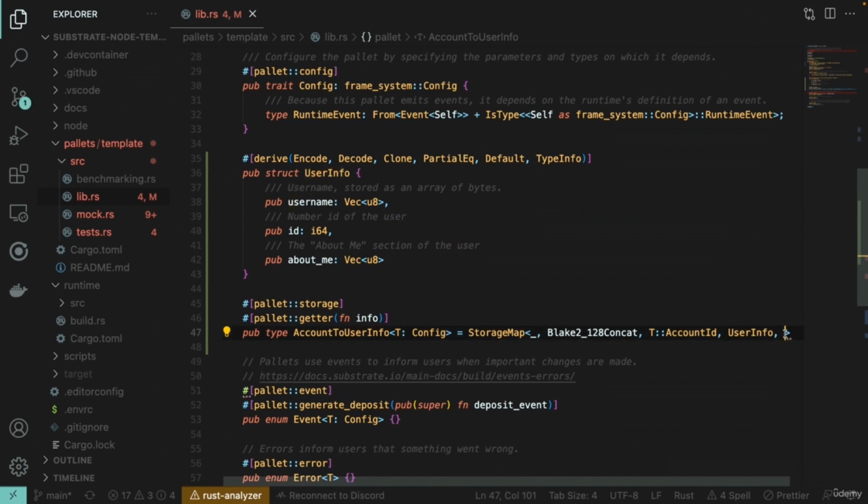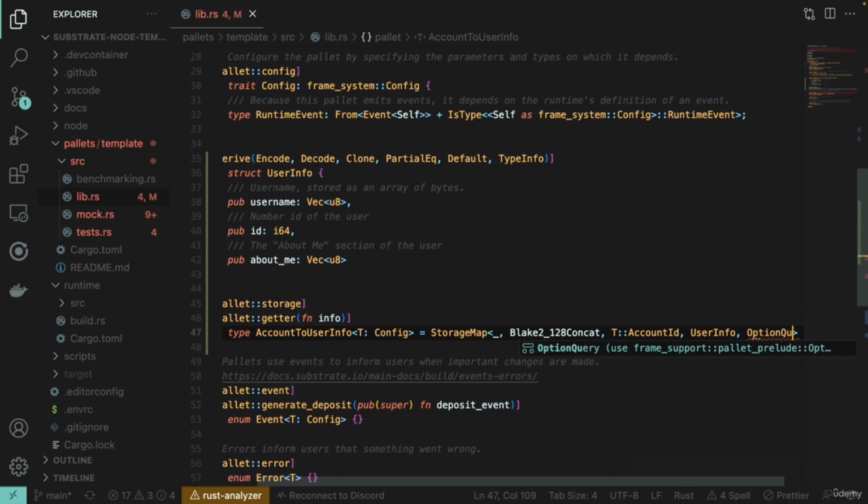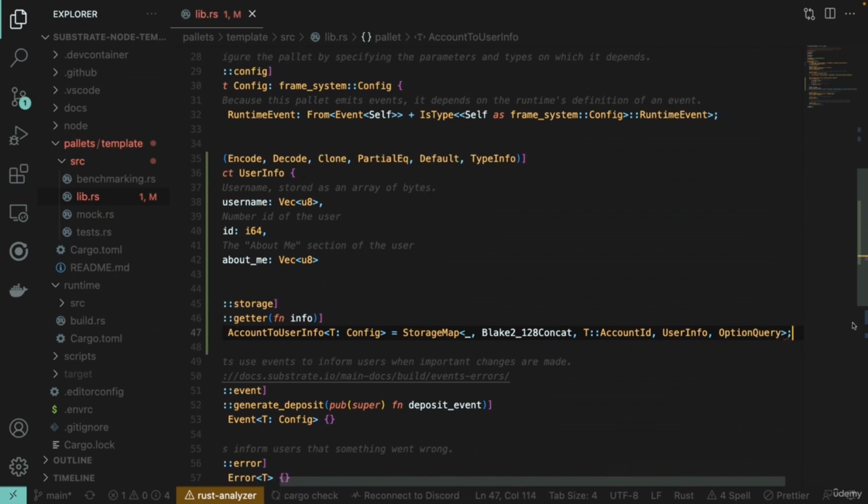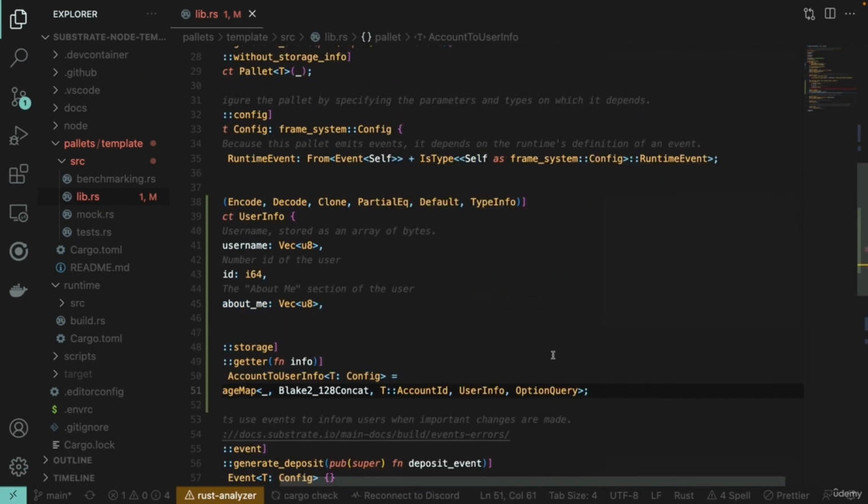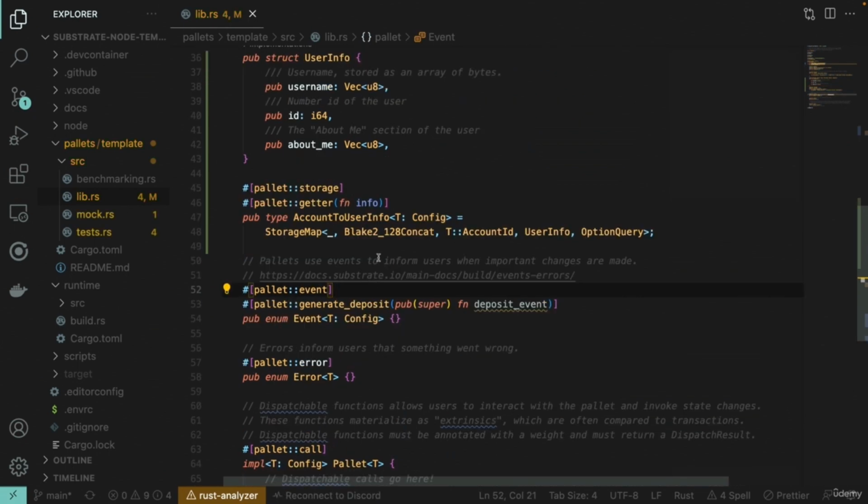And then finally the last parameter is OptionQuery. And then put a semicolon at the end of those brackets. We're going to format that up. All right. Okay, so what did we just type here?